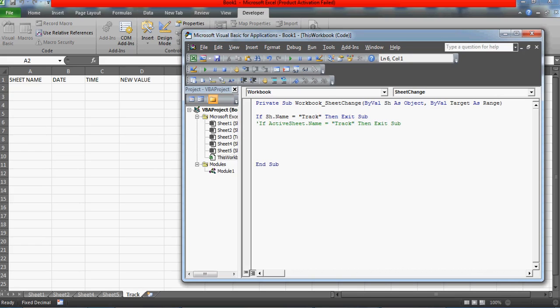Now what else we need to do? Whatever changes are being done, first if the sheet name is track, then please exit, don't run the loop. Otherwise, let us declare some variable. I would say dim my row. That's a variable. I'm going to declare it as long, based on the capacity which long can hold.